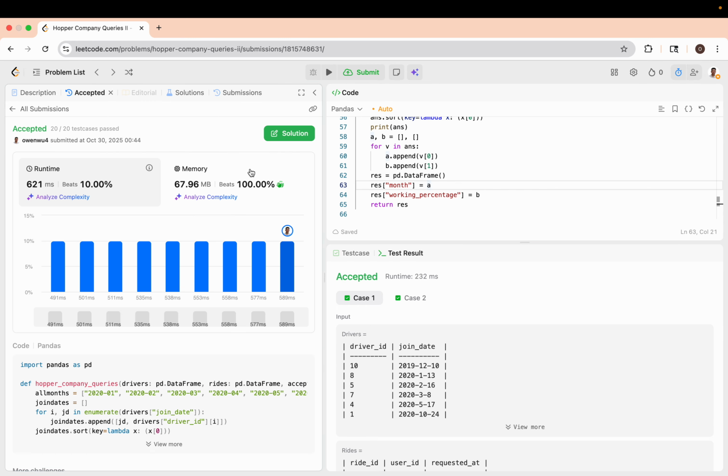Passes all test cases. So again, I'm super glad that I was able to come up with my own solution to this question without any assistance and solve it completely on my own.